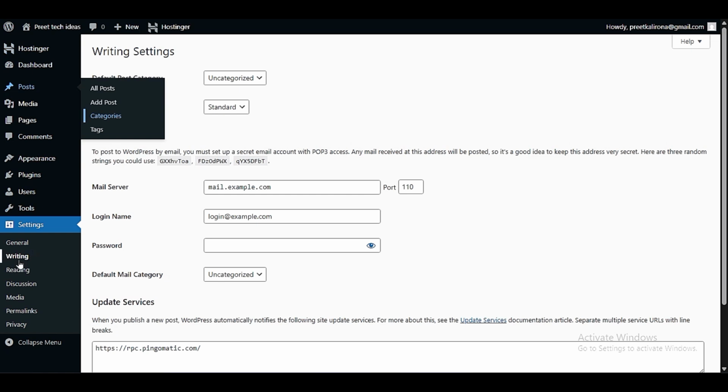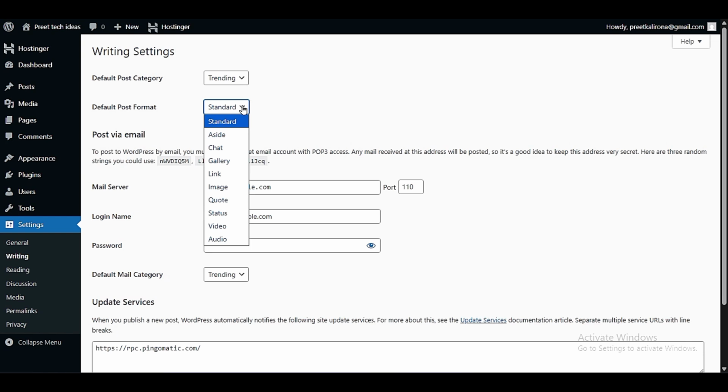Now you can go back to the writing option again, and you will see here the post category has changed to trending, because in the backend we just changed the name of our default post category. And then post format, we always set to standard. There are some other options. If your website has a portfolio, you can set it to gallery, links, image, quotes, status, video, depending on your content format.